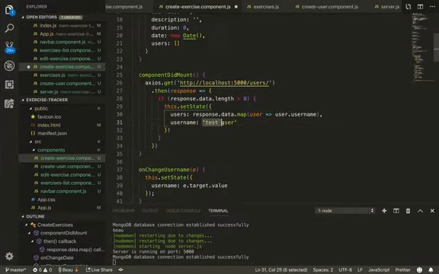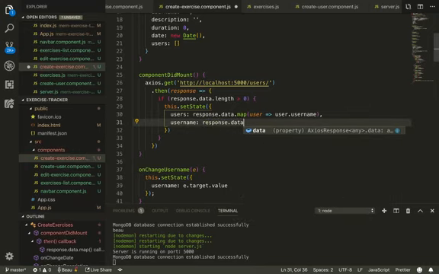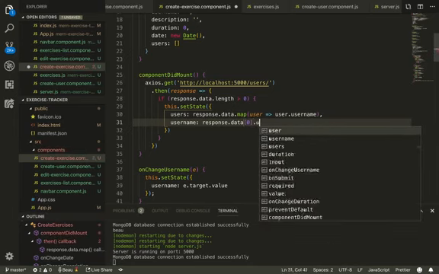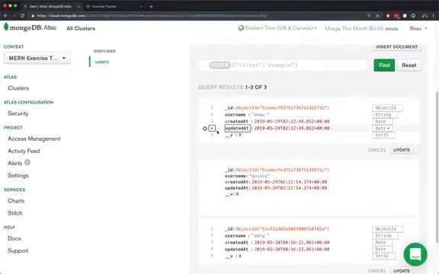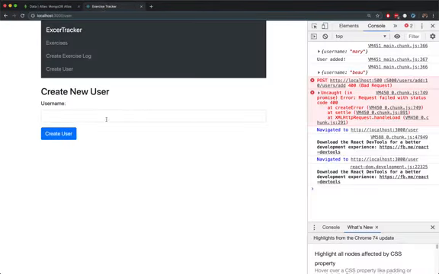So for the username, this is going to be response.data, and then I'll do the 0 index of the array, the first element in the array, .username. Okay, so username is automatically set to the first user in the database. This is what we just did. So now we can test this out. So I can go back over here and go back to the exercise tracker.